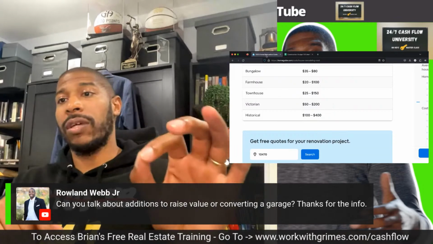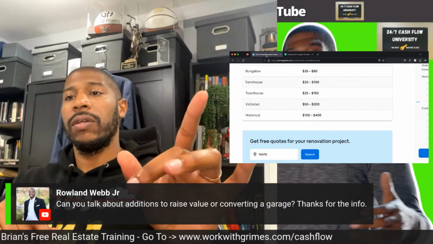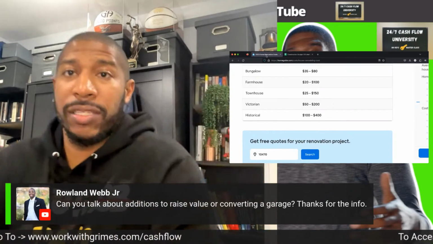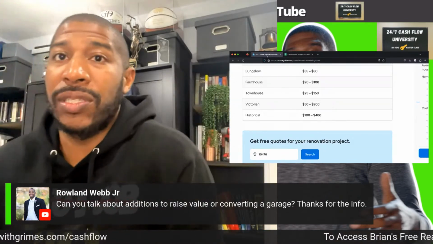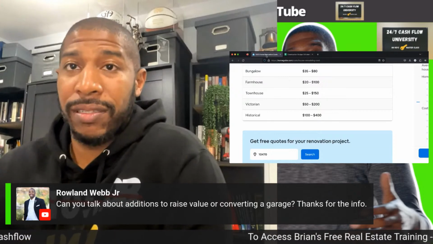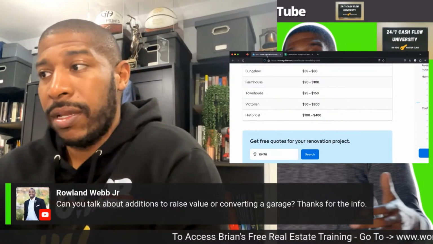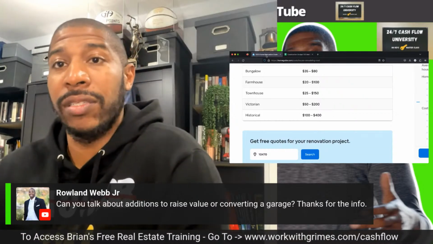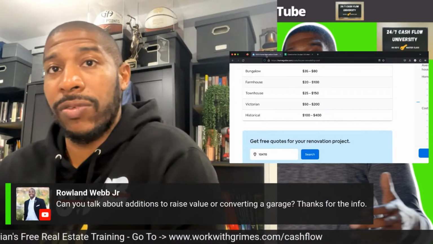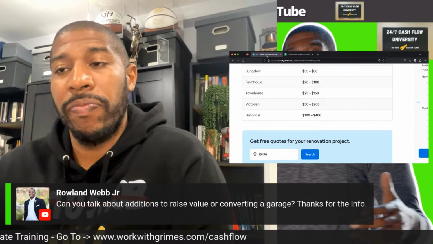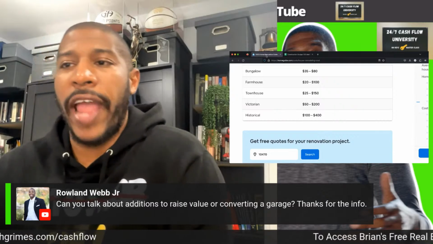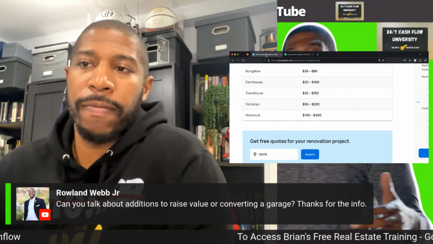Converting a garage is something you have to kind of go through zoning for in some areas. You may have to go through a zoning process. You may have to sit in front of a zoning board to get that approved. You can't always convert legally a garage into livable space without going through that zoning process. So that is something you'd have to look into. Refinishing your attic, you can typically do that.